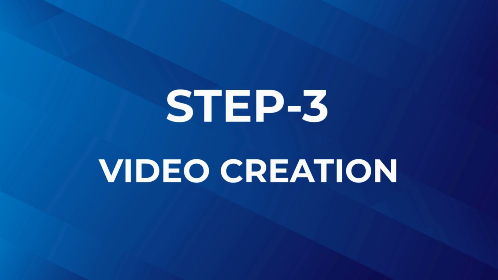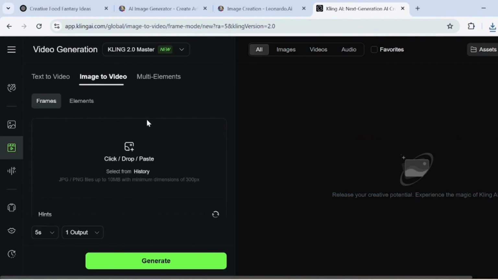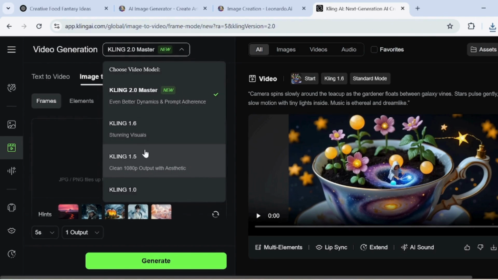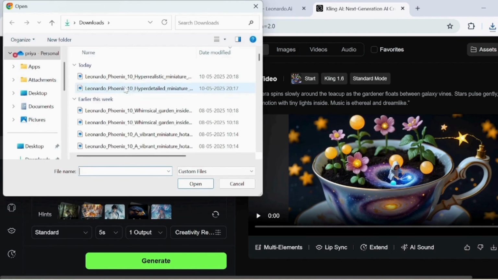Step 3. Video creation. Now, let's animate your image using Kling.ai. Open Kling and select Image to Video. Choose the 1.6 style for smooth and cinematic animation.